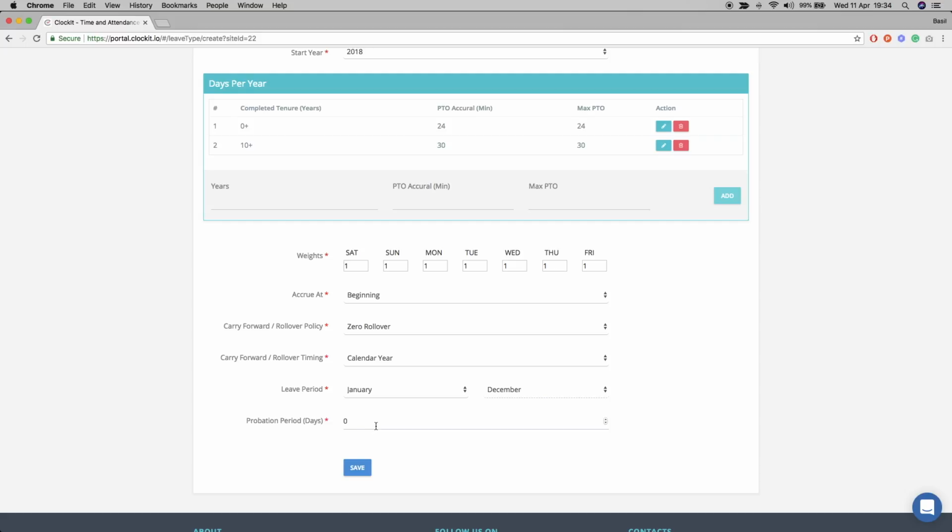Probation is nothing but, some companies say that for 90 days, they're not allowed to take any kind of leave, and the accrual only starts from day 91. So you can go ahead and set this as well.